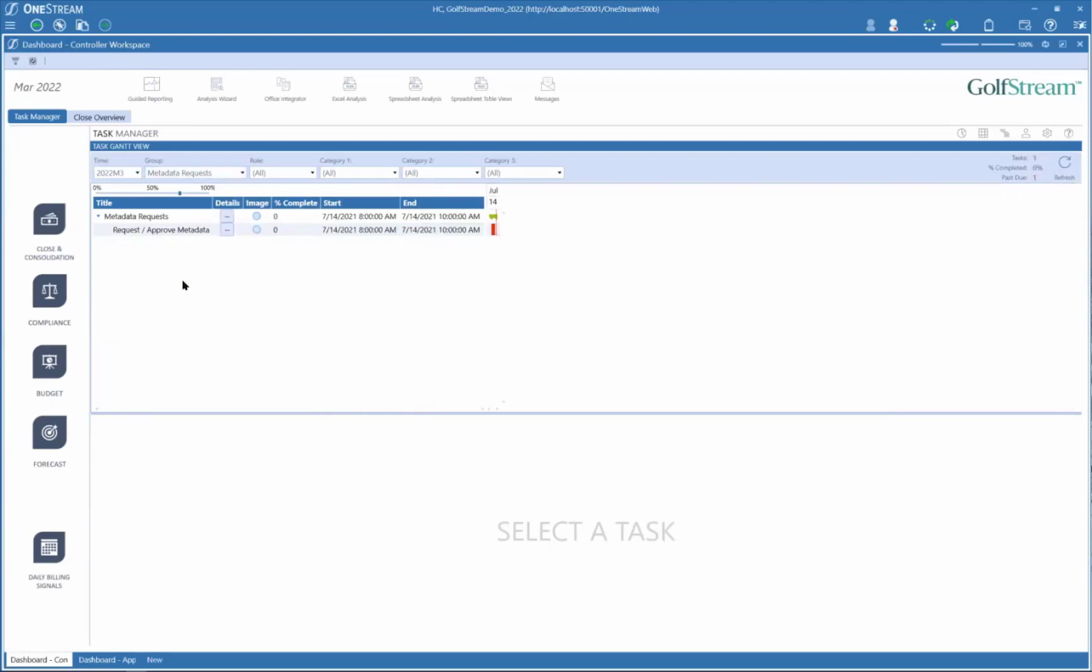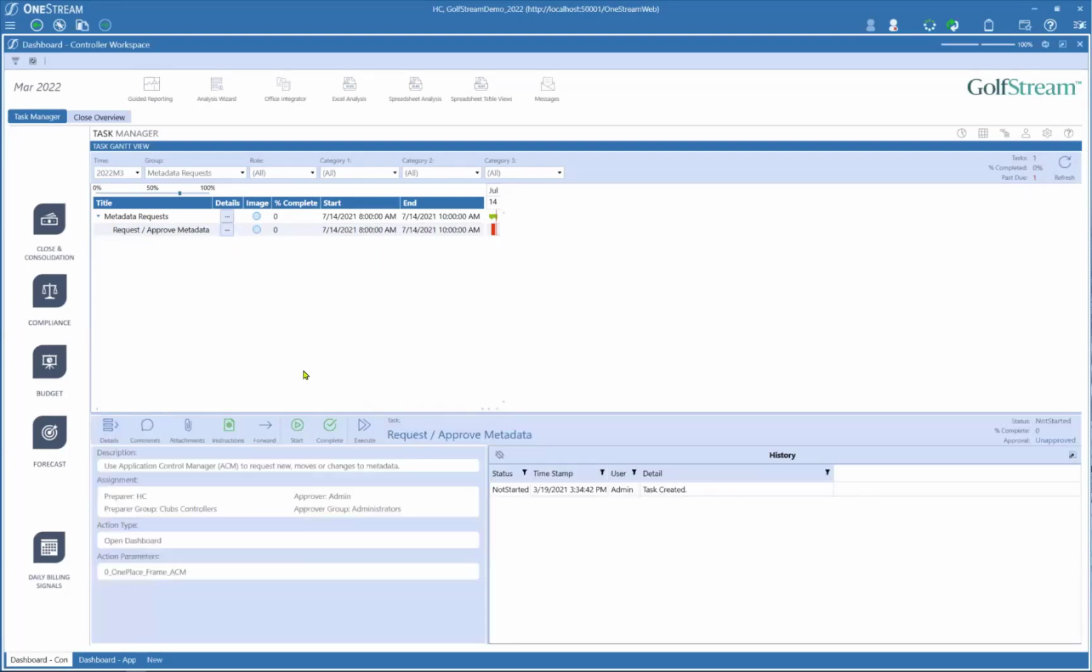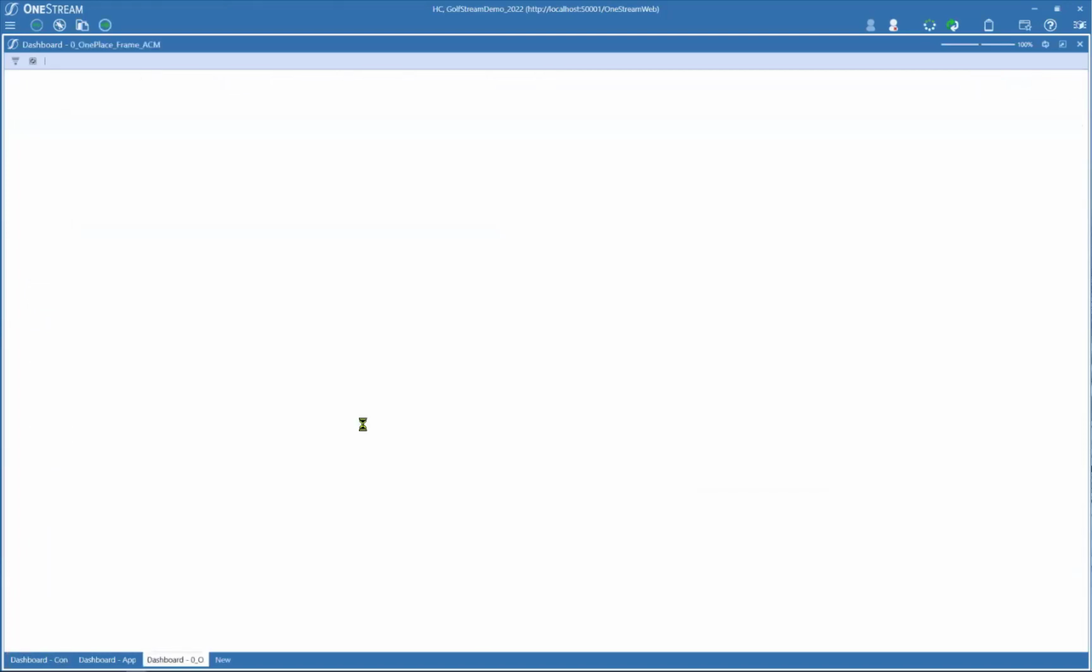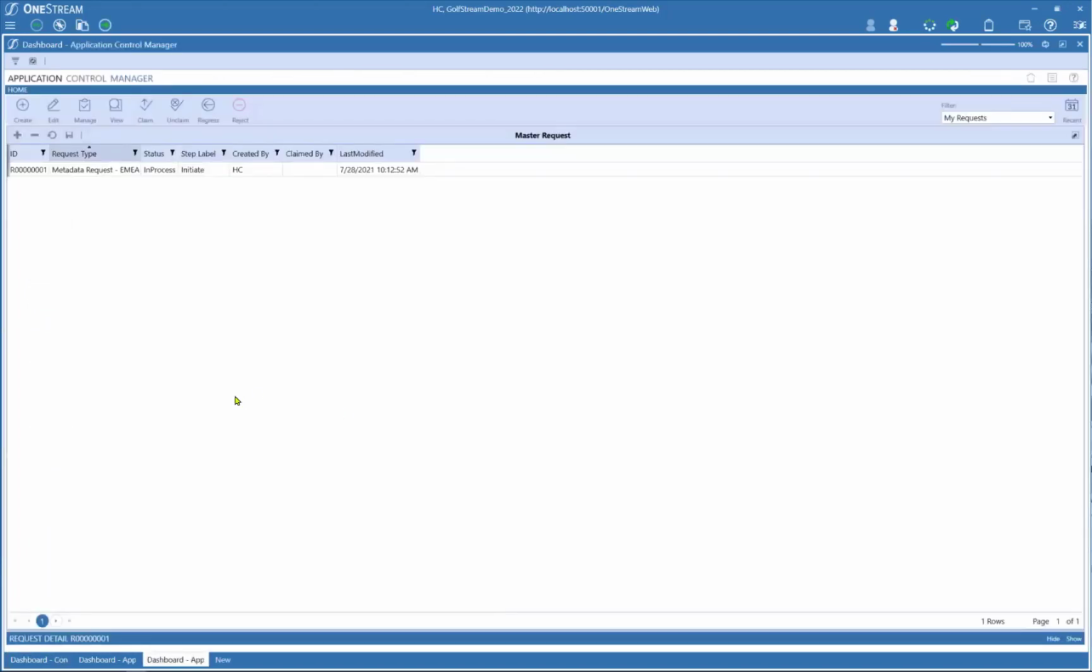requests, and this will take me directly to the workflow around either requesting or approving that metadata. I've got some instructions. I've got some other items here that I can do. I'm going to go ahead and click on execute, and I'm now looking at the request that came through from EPMware. So if I look at this in more detail, I'm going to go ahead and manage it.